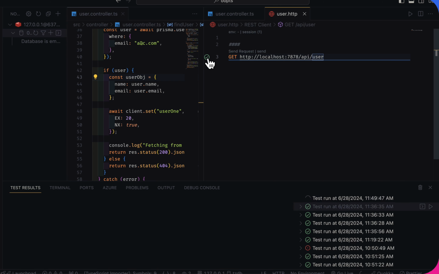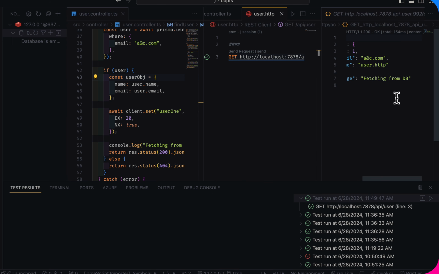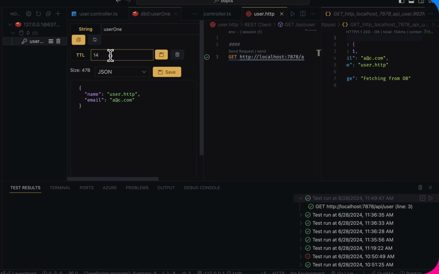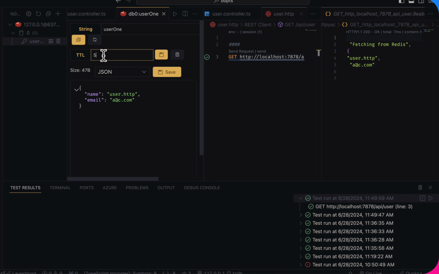If I click on this, I have "fetching from DB." Then if I reload, my user1 is saying 14 seconds, 12 seconds, and so on. If I click again, it should fetch from Redis, "coming from Redis" here. Then after this, the time to live has expired. Let's wait: 4, 3, 2, 1. Then it has been reset. If I run it again, it will fetch from DB again.